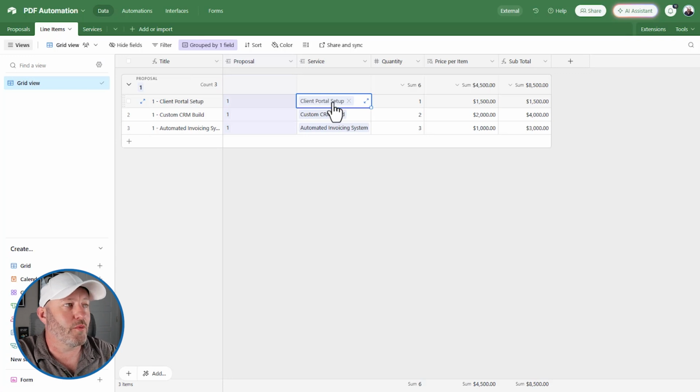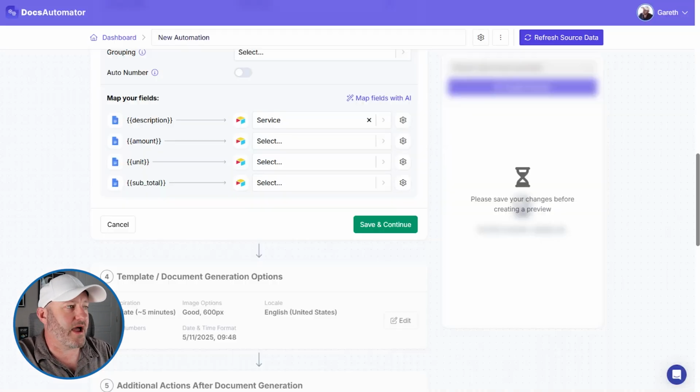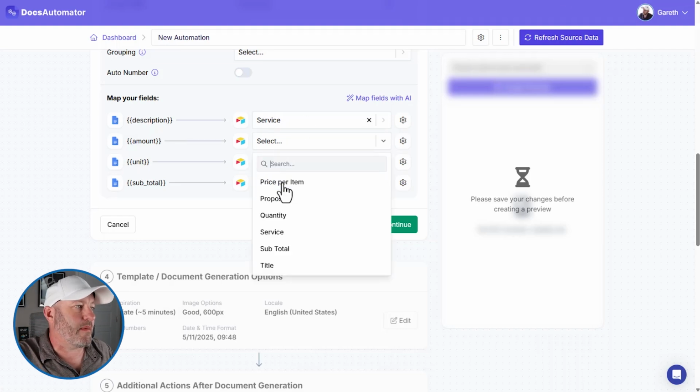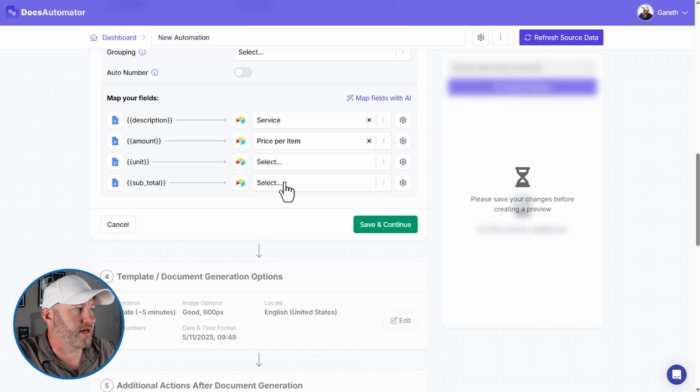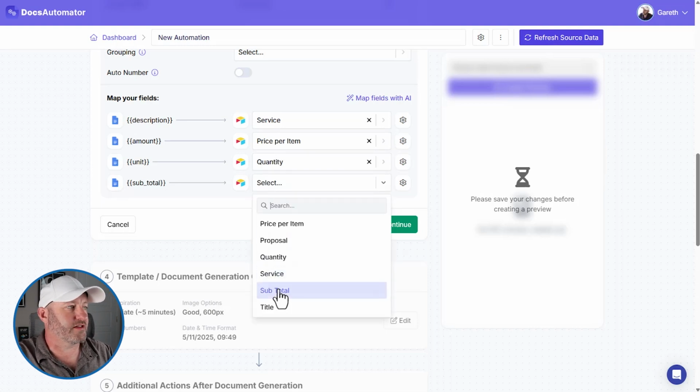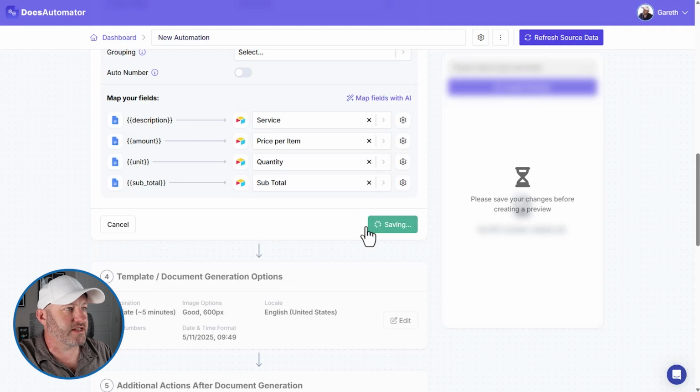But DocsAutomator will very often bring in records as record IDs. I'm going to show you what exactly this looks like, and then I'll show you how to troubleshoot this if you run into the same situation yourself. But let's head back in. We've got our map. The first thing we're mapping to is the service. The amount, in our case, is the price per item. The unit we call quantity, and then the subtotal is exactly the same, subtotal. So let's save this and continue.